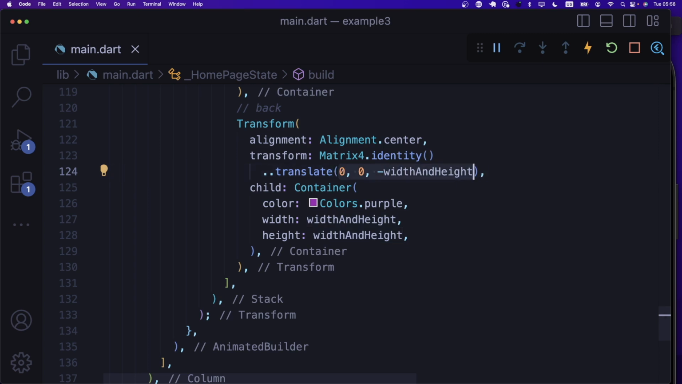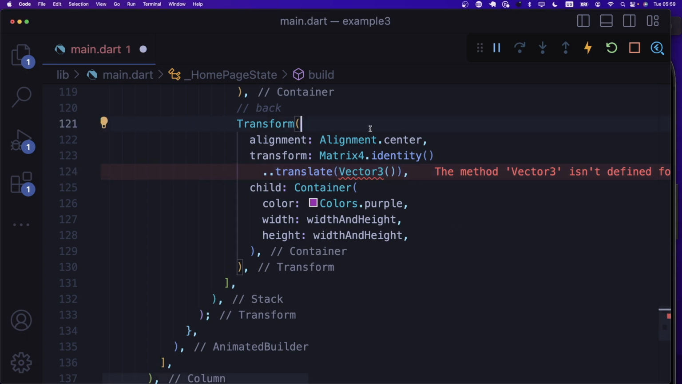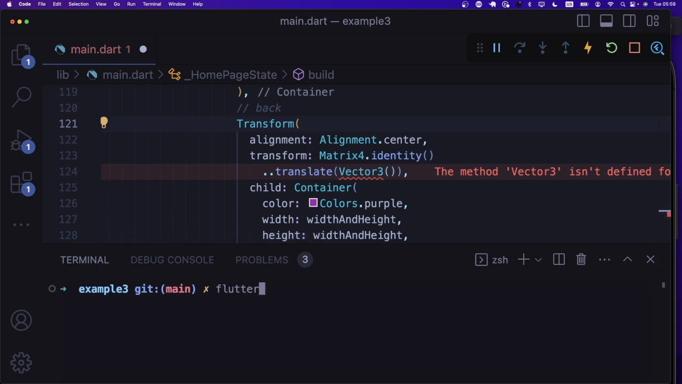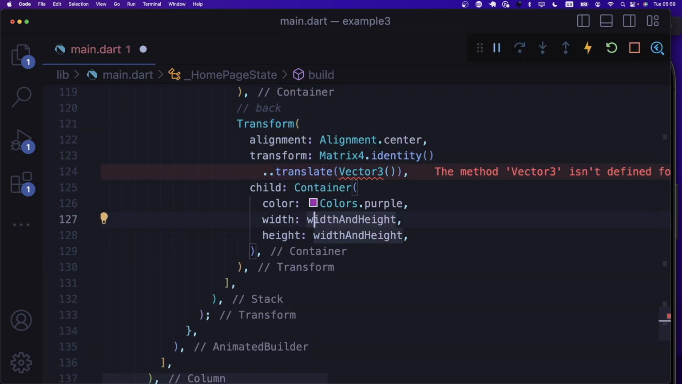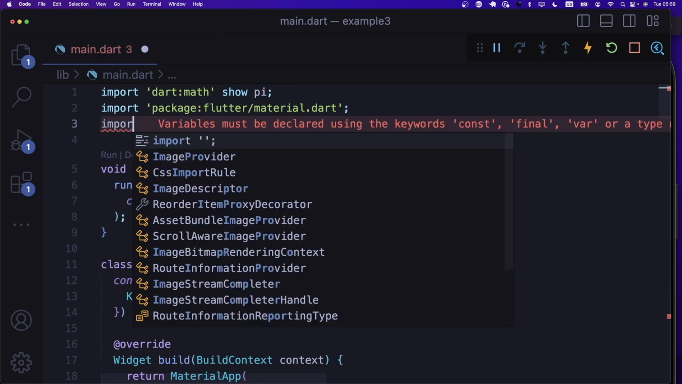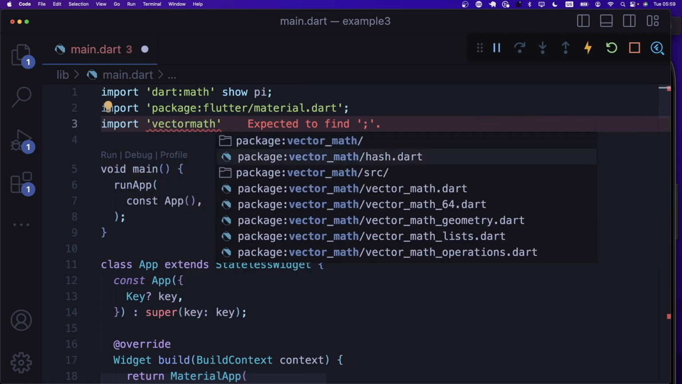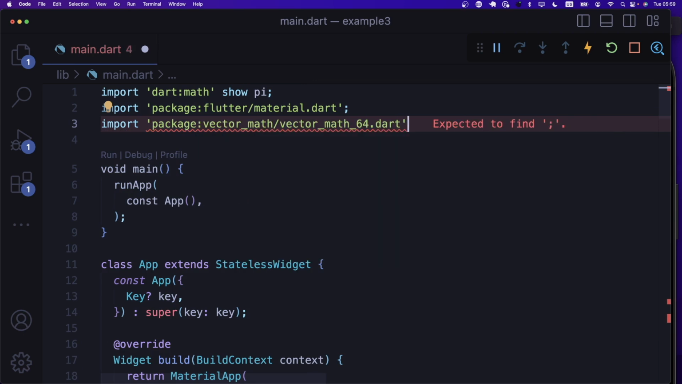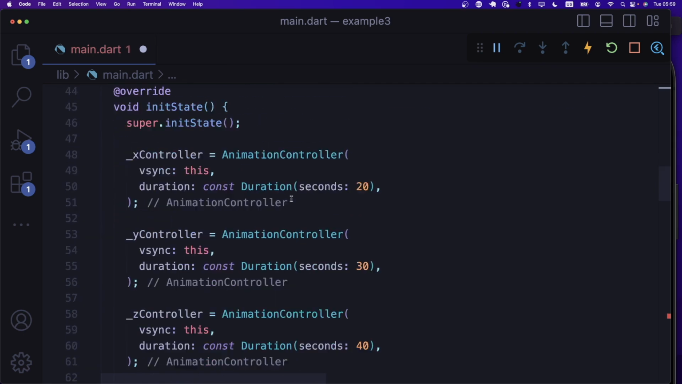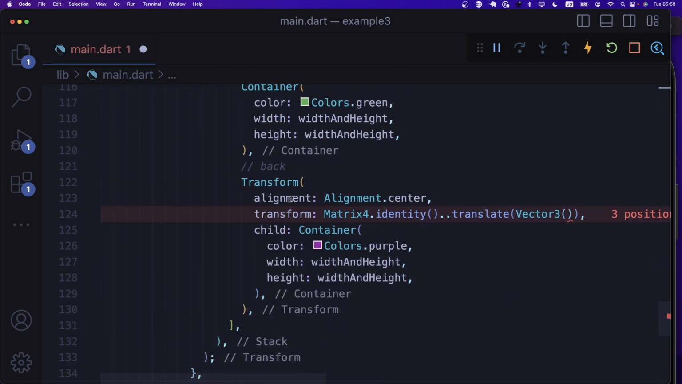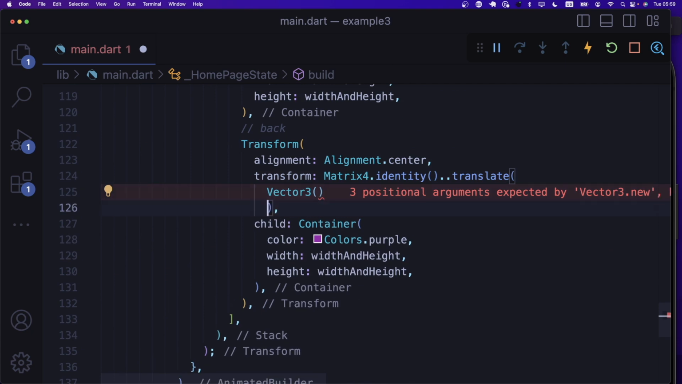So let's say that we want to create a Vector3 in here, okay? And then we have to actually import some sort of a package for this. So perhaps we could do that now. It's called vector_math. All right, so let's go in here and say flutter pub add vector_math like this. And then we go in here and import it. So we say import vector_math, I think vector_math_64, and we say show Vector3. All right. Then let's go back to our code in here and Vector3. Let's put it in a separate line, and we say 0, 0, and minus width and height like this.